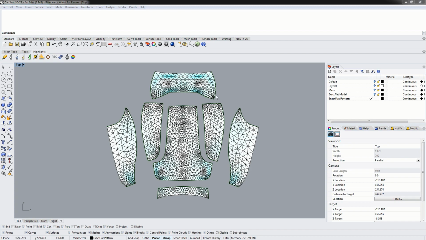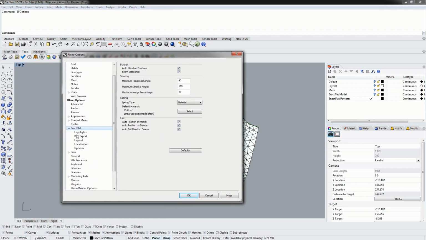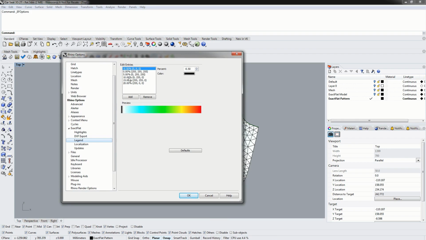The colors shown represent the strain calculated on the mesh, and even though the ExactFlat strain legend is customizable, you can always view the strain legend by going to the ExactFlat options. Once in the options panel we can go to the legend section, and we can change the strain values associated with the different colors, and we get a preview down here. We can change the colors, we can change the strain levels or strain quantities to customize the legend however we want. We can also click the defaults to restore it to the defaults.